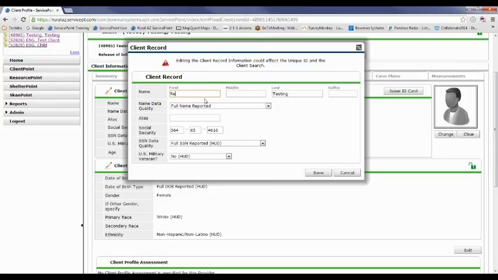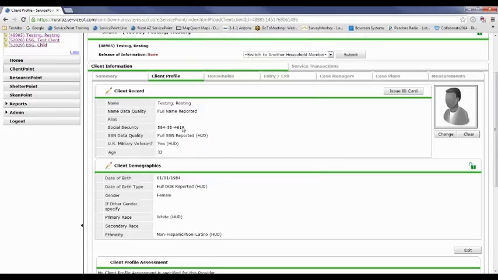So maybe their name was really Resting. And maybe their social was off. It wasn't 6'5", it's 5'5". And maybe they are a vet after all. Here's where you can make those corrections to the client record and just click Save, and it will update their information.